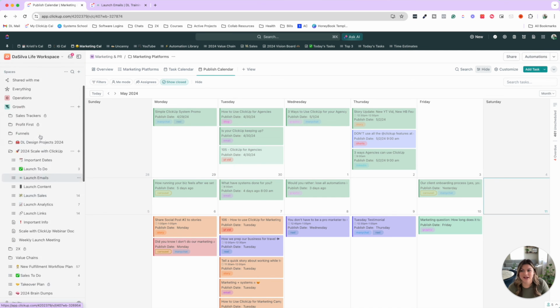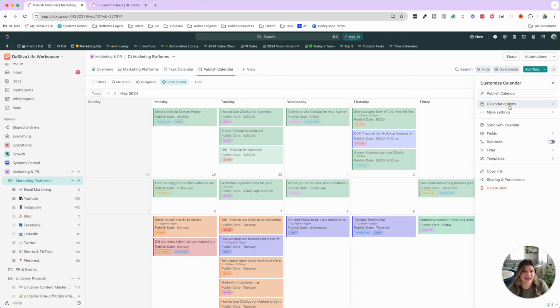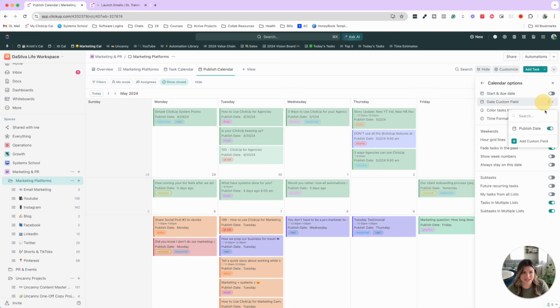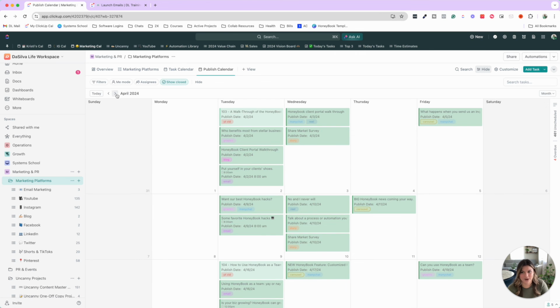The reason I don't put this on the everything level is because if I did, I would have to add the publish date custom field to every single task in my workspace, and that doesn't apply to every single task in my workspace. So I have the publish date custom field. This, in the calendar options, is going to not have start and due date, but instead have the publish date turned on, just like the other calendars I showed you in the individual. And here's where it all comes together. You want to make sure you can show closed. So, once those things are actually published, you can go back and reference what content went out when.